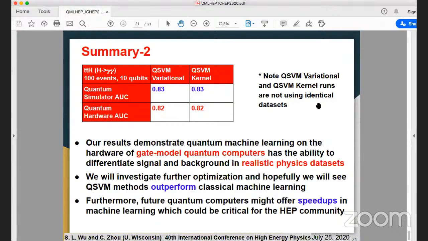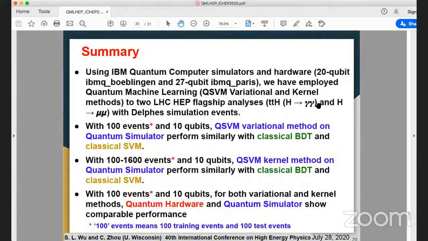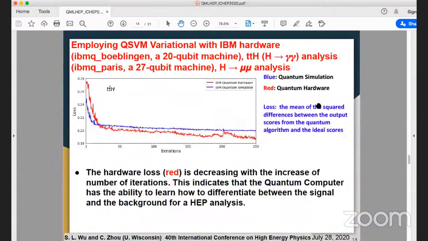Ashraf? Yes, I have a question on slide 14. I wonder about the residual differences between the simulation and hardware implemented trainings. Is there any parameter that's not taken into account in simulation and persists in IBM hardware? What do you expect about the source of these residual differences?